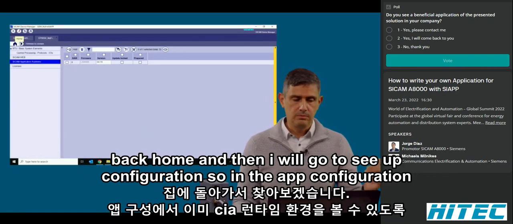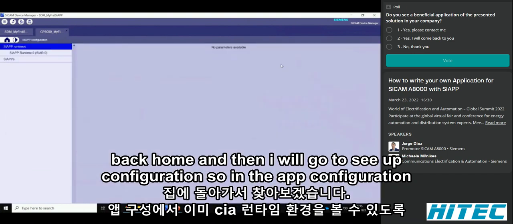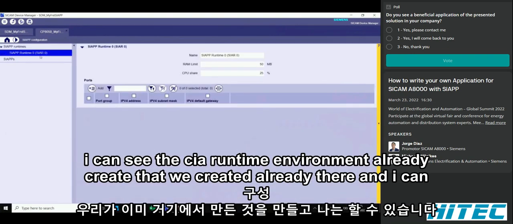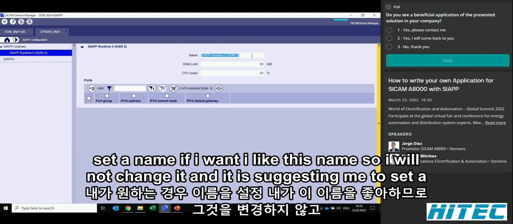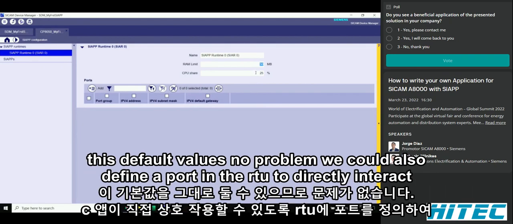Now I will go back home, and then I will go to SIAPP configuration. So in SIAPP configuration, I can see the SIAPP runtime environment that we created already there, and I can set a name if I want. I like this name, so I will not change it. And it is suggesting me to set a RAM limit, a CPU share for that. The application we will create is quite small, so we can live with these default values, no problem.